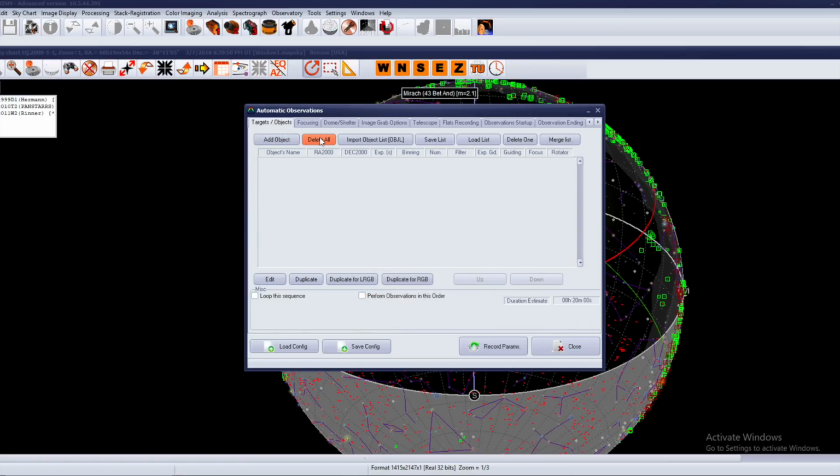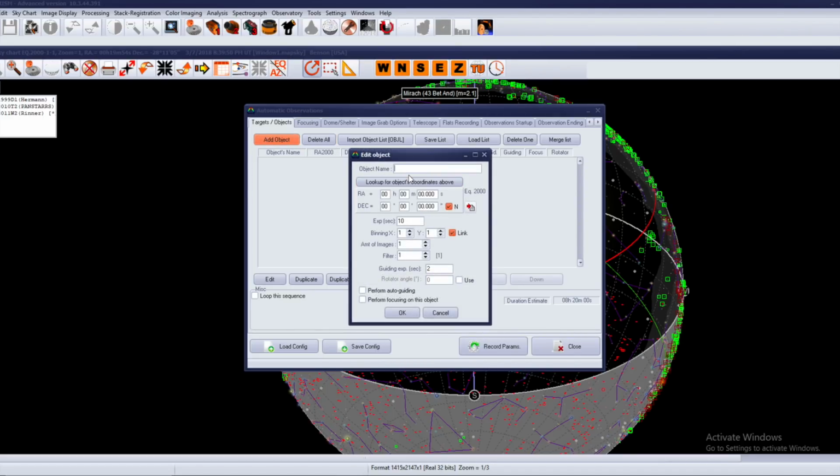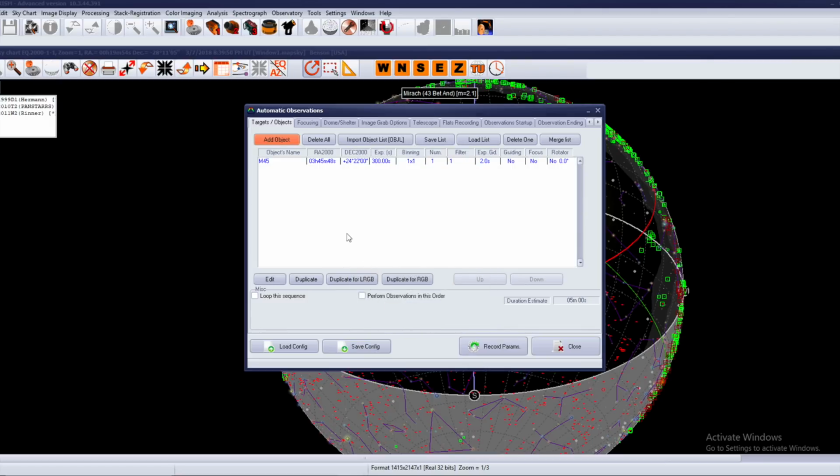Delete all. This just deletes everything, as the name implies. So let's do this again for the sake of this demonstration. Look it up. Different right ascension and declination, of course. It's a different target. 300. A number of images, filter wheel, and we're good.